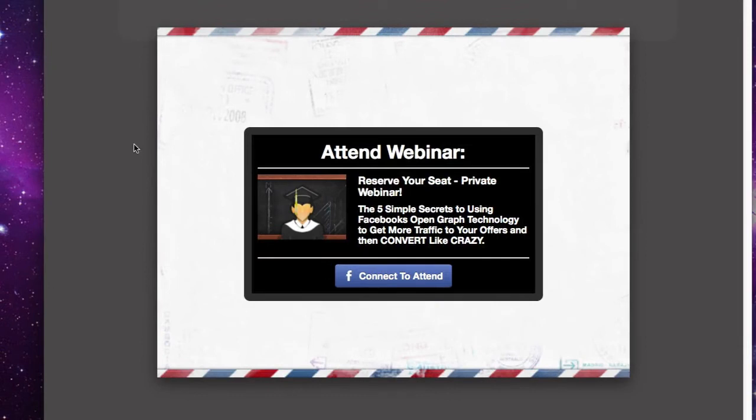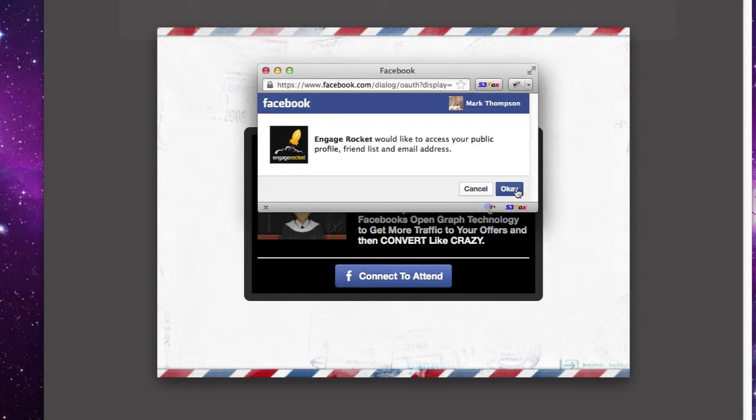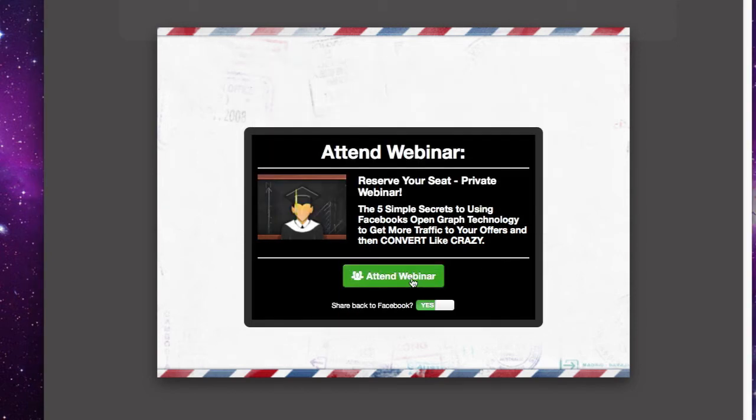Okay, so I'm going to save that, and I'm going to preview it. And so this is what it looks like. So here's the popover, here's the background. Here is the title and the description, and then they click to attend. So what would happen is they click here, and they accept the permissions, and then from there they can share this. Okay, so now the cool thing about Engage Rocket is once they've allowed permissions, you won't have that first step anymore. They'll always see this action, whatever action you want them to take.